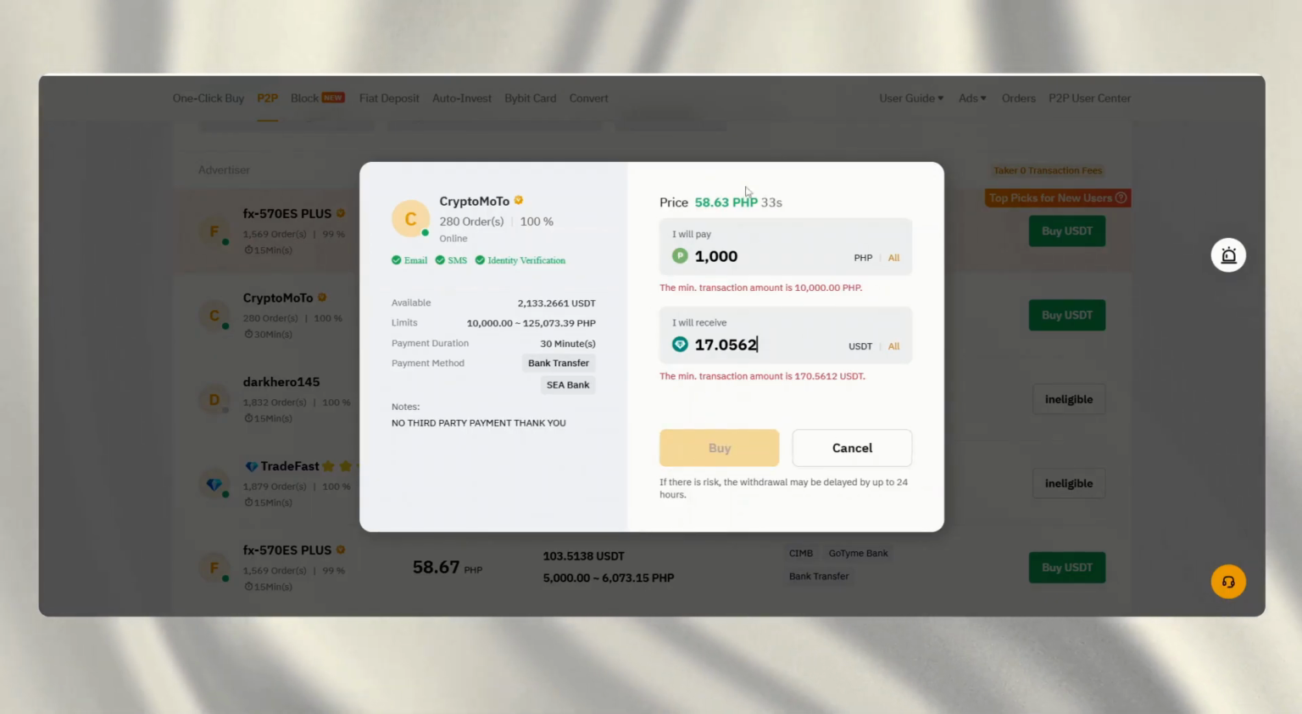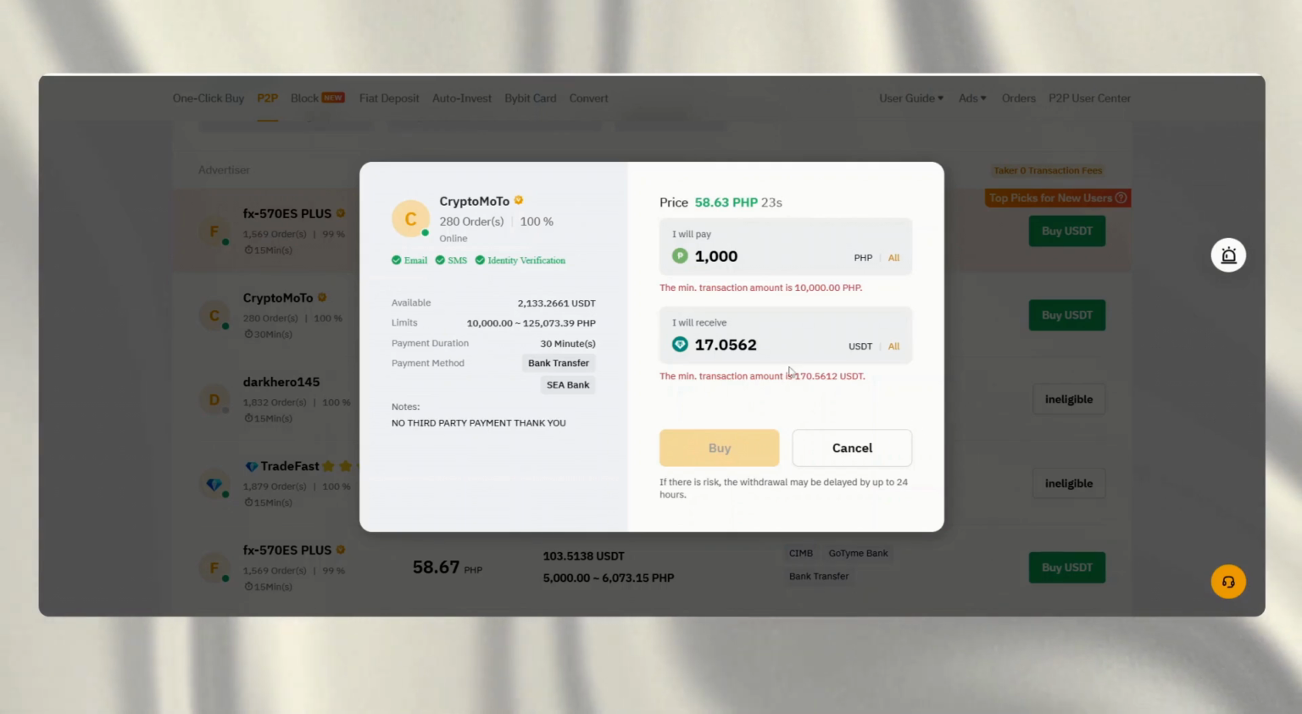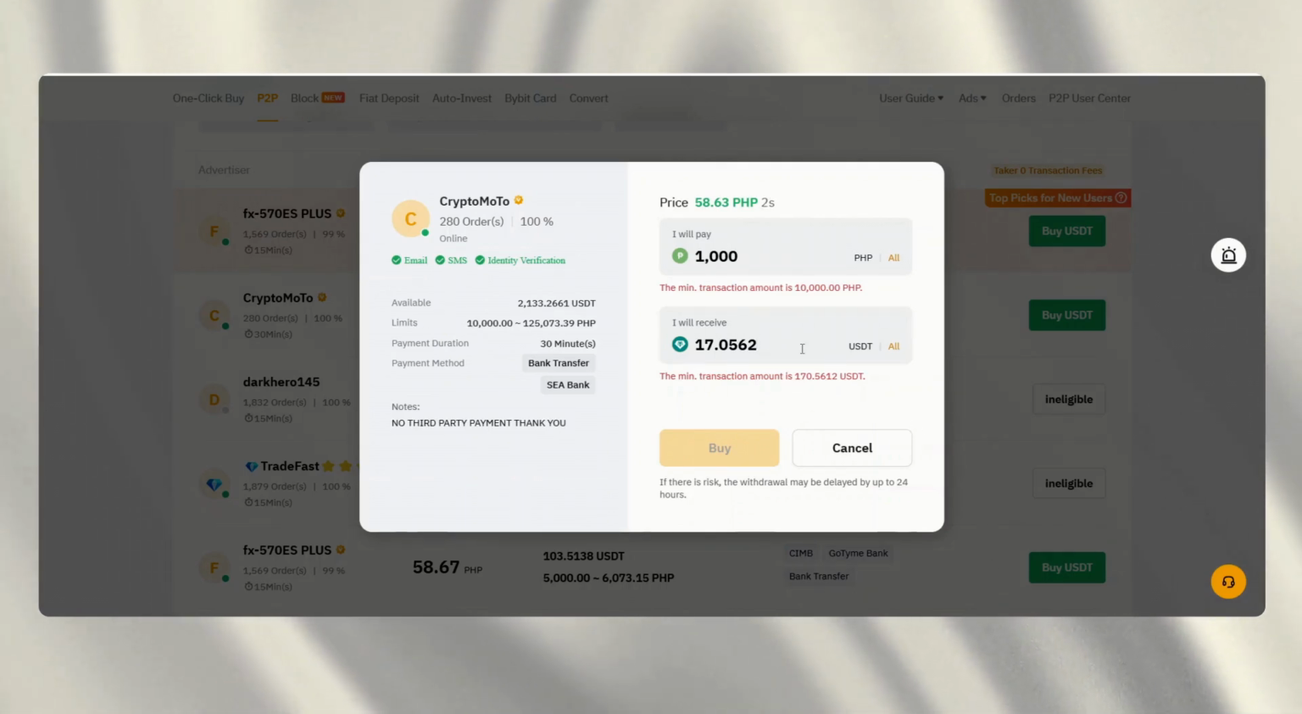Now, I don't have balance right now, but once you click on buy, that is when you will be interacting with the trader. And then you can settle the transaction from there.